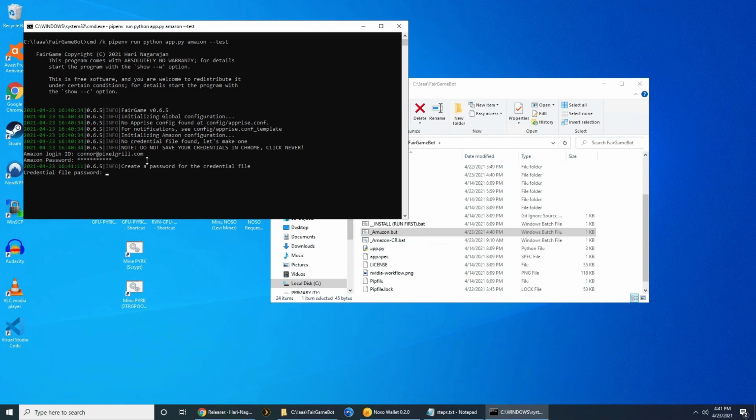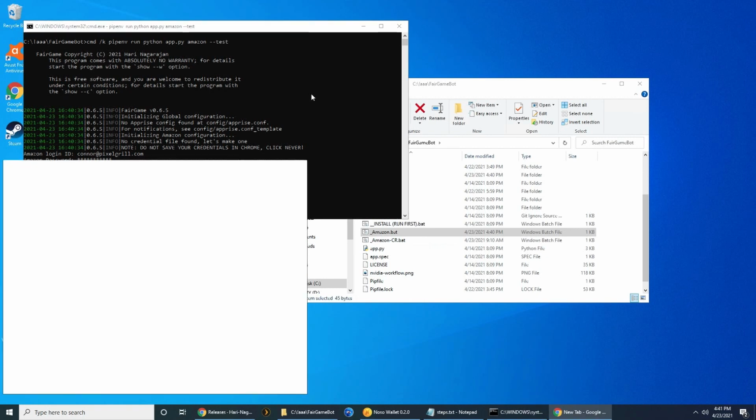And then you're going to want to create a password for the file. So this is a password to protect your password, basically. So I'm just going to use a different one. Don't use the same one. Just more secure to use a different one. Then you have to verify it. Okay, and then this should start running.